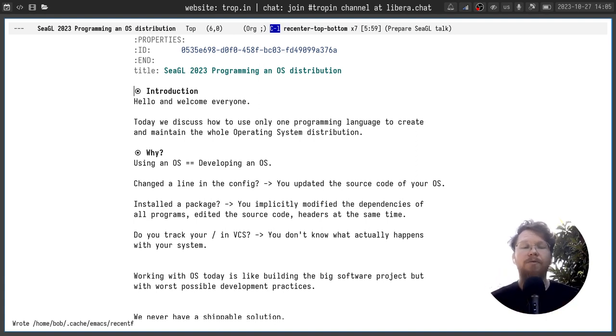By the way, do any of you track the whole root directory in a version control system? Probably no. And because of it, you don't actually know what happens with your system when you perform some commands. For example, when you do apt install or apt upgrade or other commands, your operating system is modified and it migrates to a different state, but you're not sure what is happening behind the scenes.